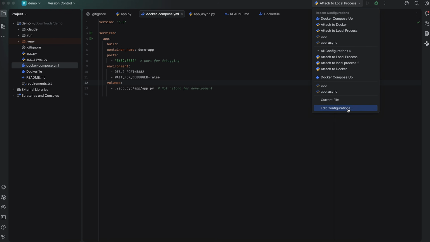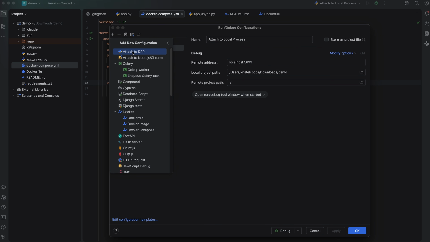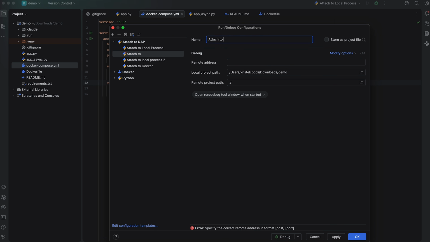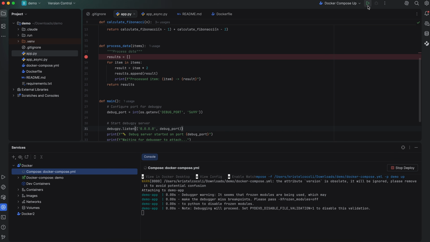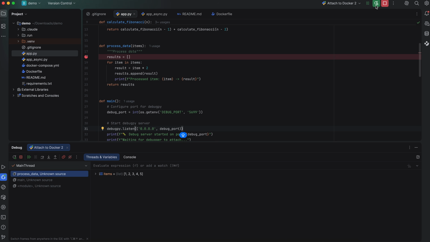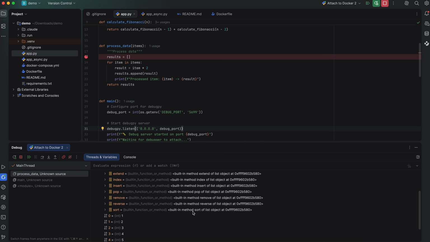Go to Run Debug Configurations, add a new Attach to debugpy configuration. I'll name it Attached to Docker. Check you've put the right remote address and remote project path. Here I have my Docker Compose file. I've already put a breakpoint. First, run Docker, then debug attached to Docker, and congratulations again, you can now work seamlessly with Docker, remote servers, and local processes. There are many more improvements that come with switching to debugpy, please refer to our What's New blog post for more information.